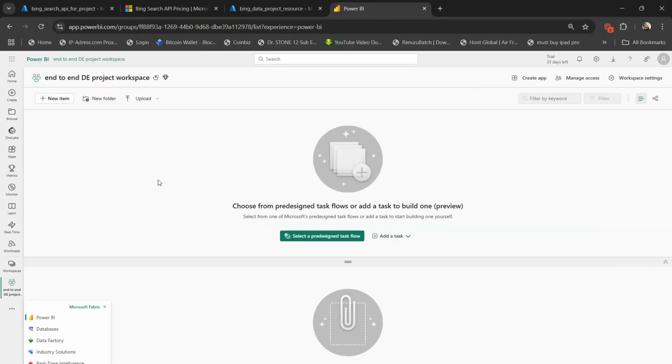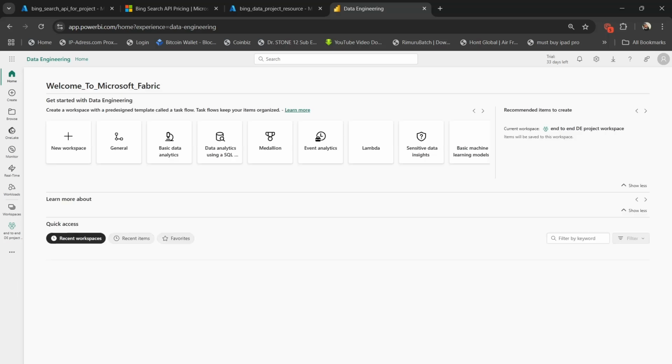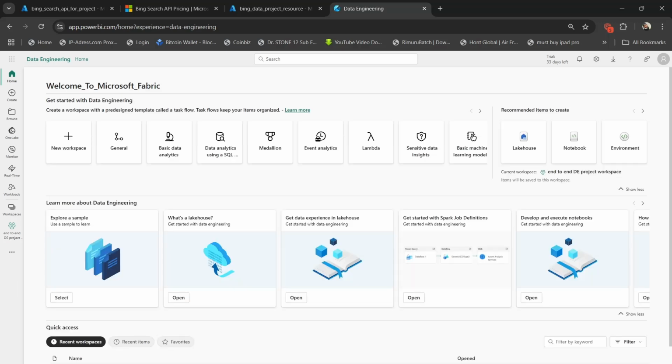At this point, when we've created our workspace, we will now need to configure our lakehouse database where we're going to be loading our data. To do this, we're leaving the Power BI component and entering the data engineering component. As we enter the data engineering component, everything changes. We see a new, different environment.